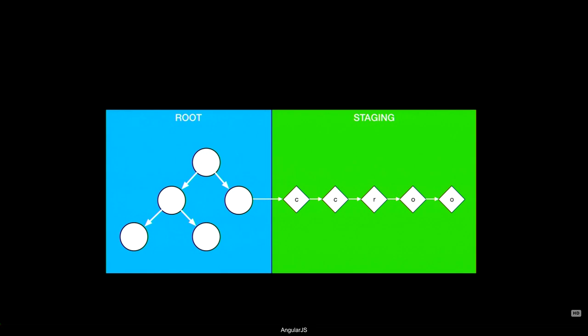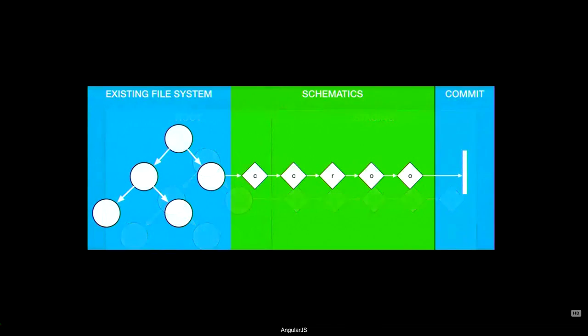So as an example, the root is the actual file system that you work from. And then you apply five actions, in this case, to create, rename, and overwrite. And that becomes your staging spot. And this is kind of important, but we won't get into it. So yeah. And the commit is performed at the end.